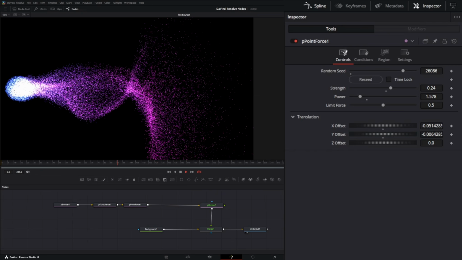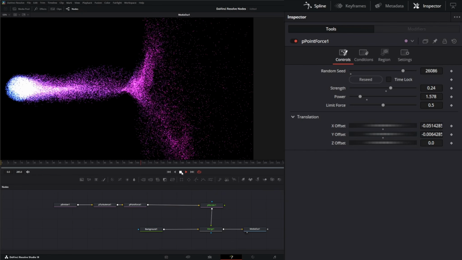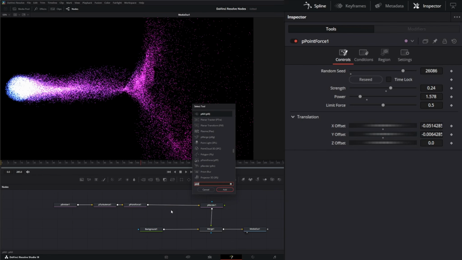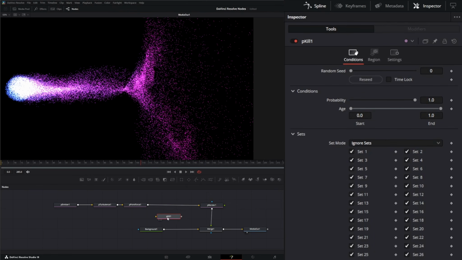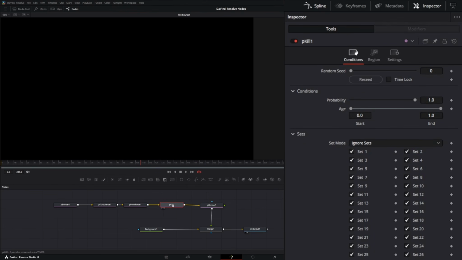So we're going to go ahead and add a particle kill node. So shift space, P kill, and we'll pop that in after our point force node. And you can see instantly all our particles were just killed, because you have really two settings on here. You have conditions and regions. Under your conditions tab, you have random seed to randomize the seed of the kill. And you have the probability of it killing, and then we have our sets.